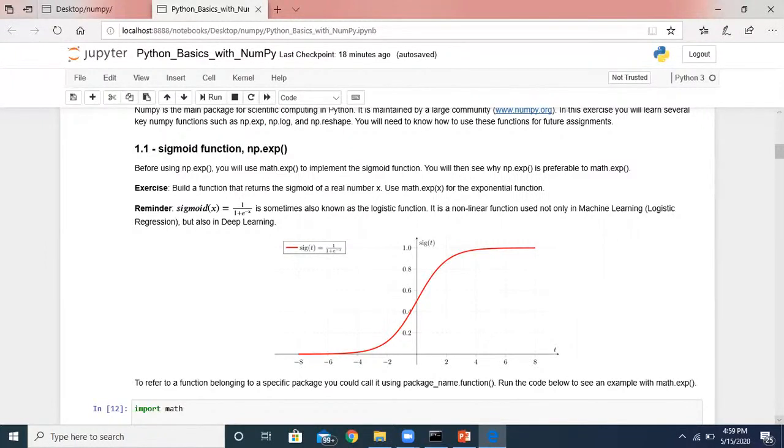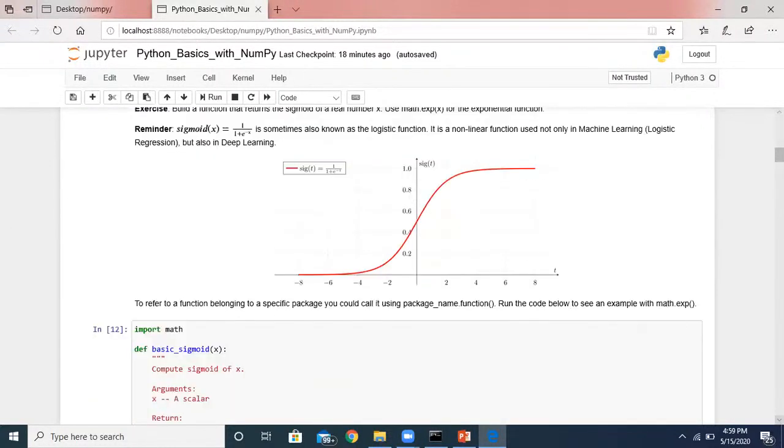The formula for sigmoid of x is equal to 1 upon 1 plus exponential of minus x, and it is sometimes also known as the logistic function. It is a non-linear function used not only in machine learning, basically in logistic regression, but also in deep learning. Here is the graph of the sigmoid of x function. The range of sigmoid of x is from 0 to 1.